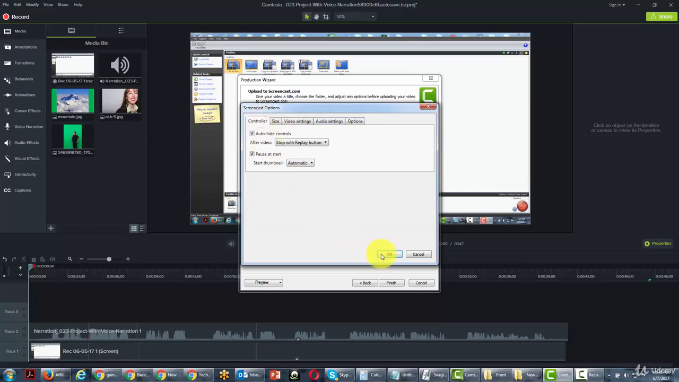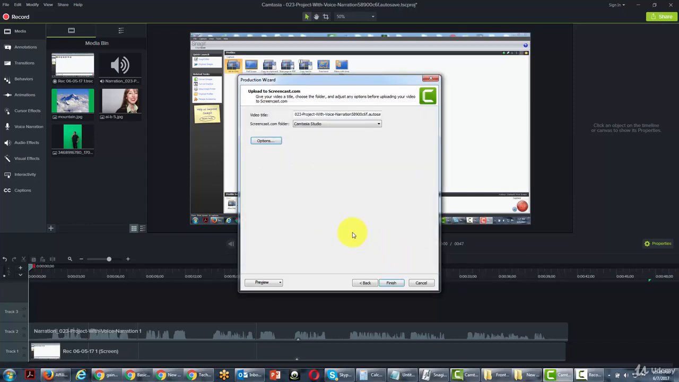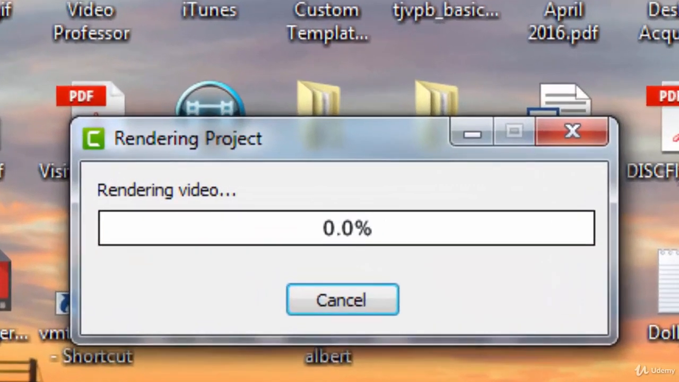So what we're going to do now is we're going to click OK. And now what we're going to do is we're going to click Finish. We're going to assume that you have chosen the right Screencast.com folder. Default folder is going to be Camtasia Studio. However, you can choose whatever folder you like inside of your Screencast.com account. What we're going to do now is we're going to click Finish. And then the rendering process will start.